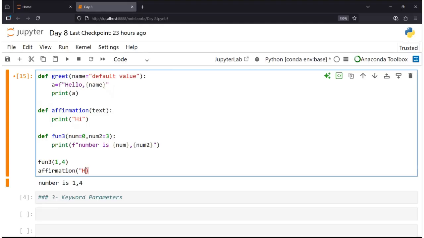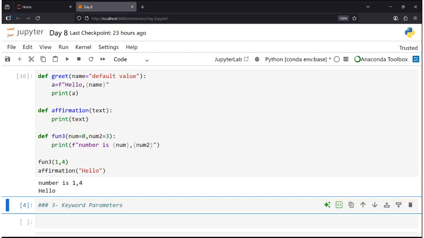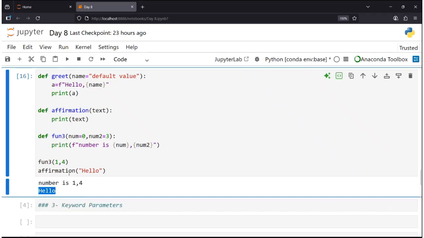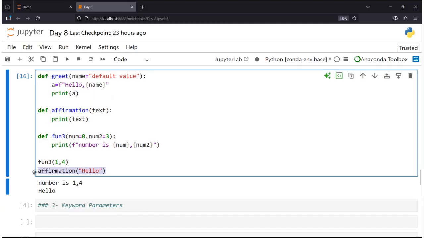Suppose I'm giving it hello. So this time I'm calling the affirmation function. So we will move to this affirmation function and we will print this hi. Even though I'm giving here hello, I'm not printing text. So let me print this text. Okay, so I'm getting here hello. Is it fine or no? Bro, I'm clear, bro. Don't need to worry. Okay, go ahead.